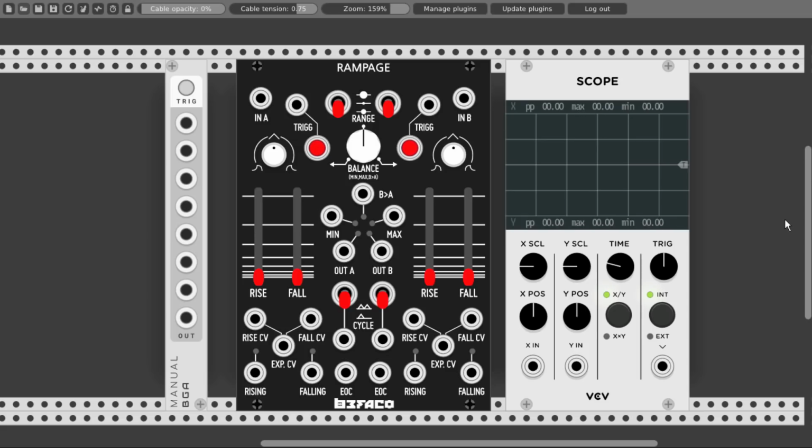Okay, so here it is, Rampage from Befaco. We will start by looking at all the different sections of Rampage, with examples for each section of course, and there will be also timestamp links in the description to all the different parts, and also a link to all the different patches. Now, Rampage is a function generator slash processor, which means that it can do all sorts of cool stuff like generating envelopes, slew limiting, low pass filtering, and so on.